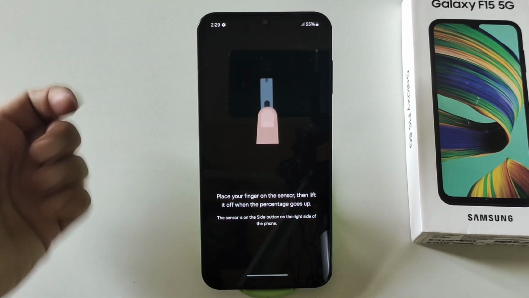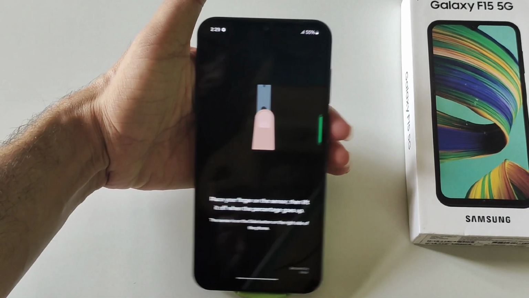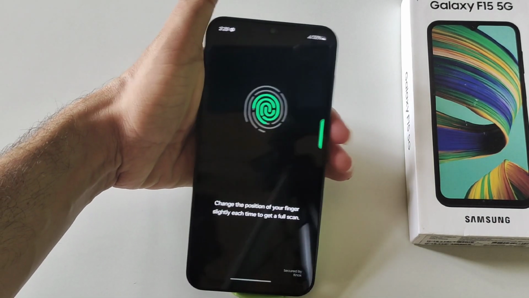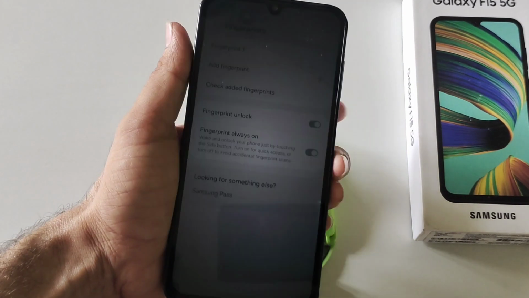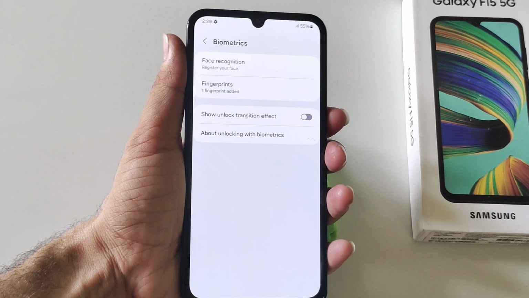Now place your finger on the sensor and keep on tapping until it completely captures your finger. After this, click on done. Now you are able to unlock your phone by using your fingerprint as well.